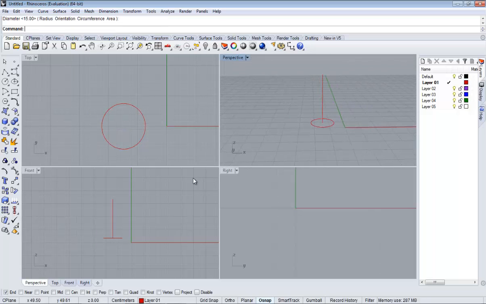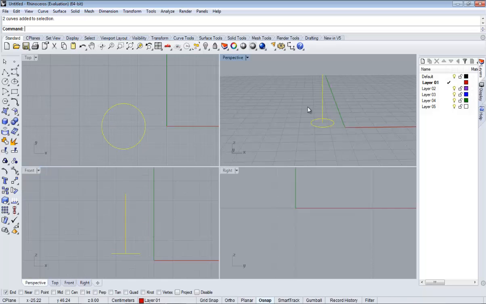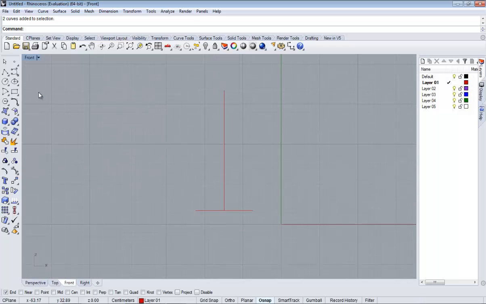Right, so this line and this circle are basically reference. We're not going to do anything special with that. It's just to make sure that this is 15 and this is 20. Was it 20? Yeah, I think it was 20. Anyway, it's just a reference to know more or less the measurements that we are going to use.